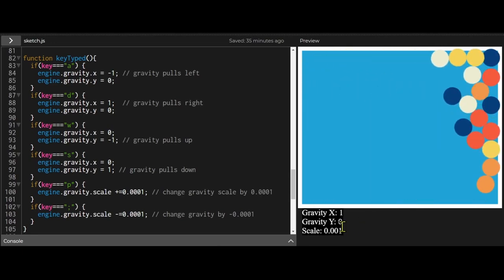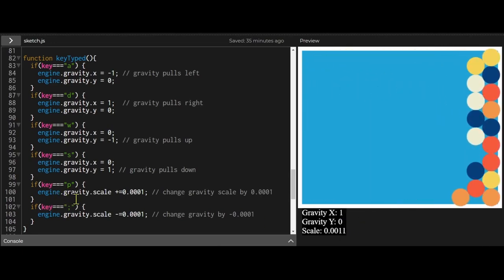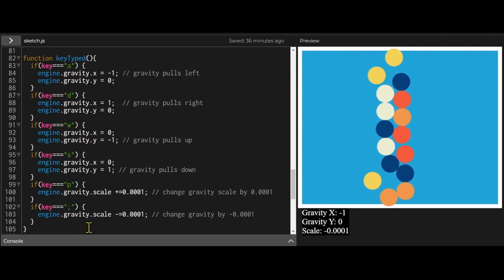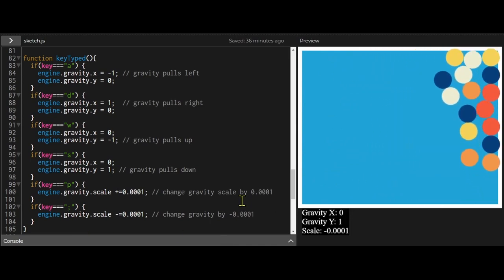And if you want to control the scale, then you just change the engine.gravity.scale value. So here when I press P, it's increasing the scale. So gravity is becoming much stronger. And when I'm pressing the semicolon, the scale is decreasing by 0.0001. There we go. So that's how you can control gravity.